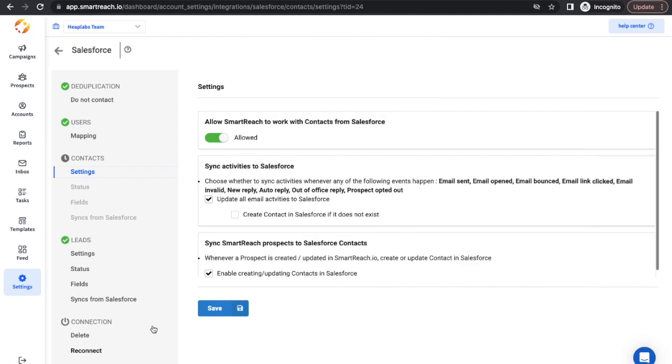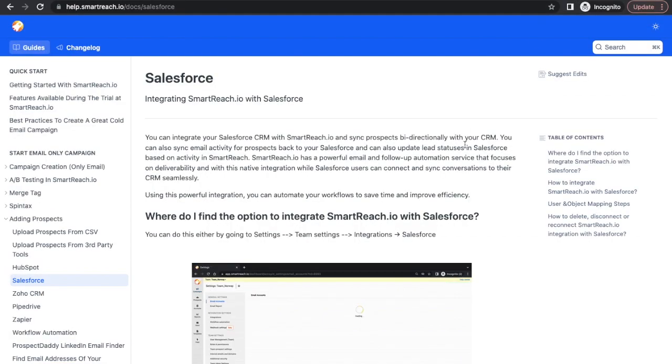And there you have it. You've successfully integrated SmartReach with Salesforce, enabling a seamless bi-directional synchronization. You can always refer to our detailed help article for any further information.